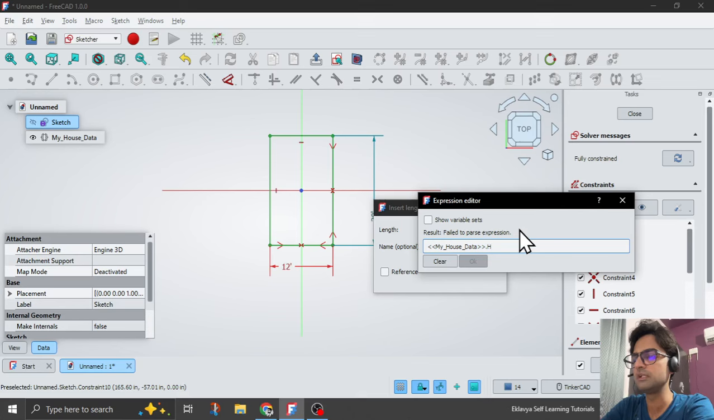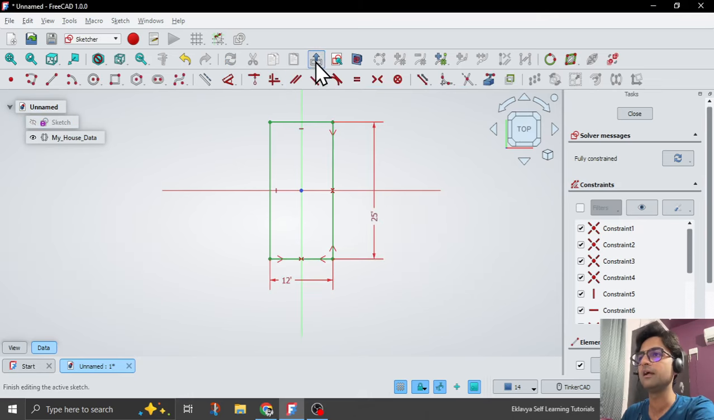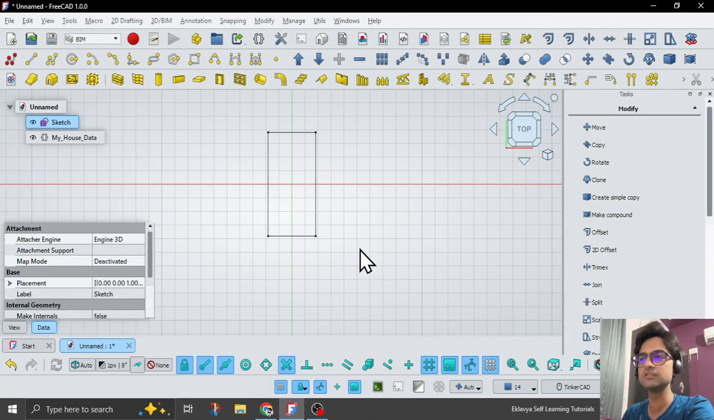It's basically going to... yeah, so you can see house length is fetched. Click on the down arrow again, click enter. You see the result, 25 feet. So it's basically getting that data from here. It's reading from there. Click OK, and you can see the dimension increases, right? So this is the concept.